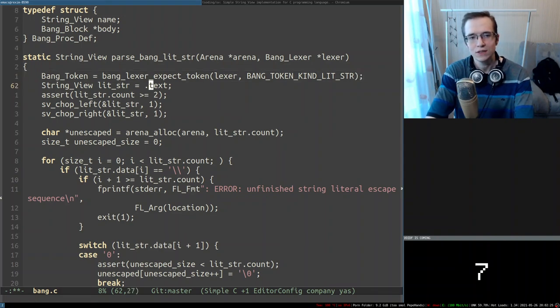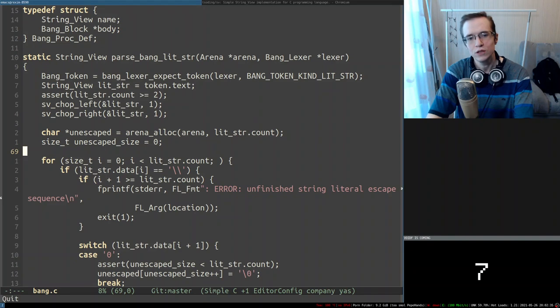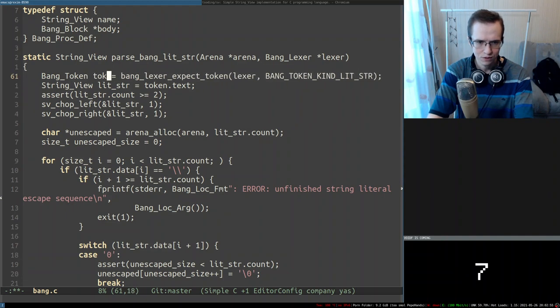Right, so then we have a str, it's going to be token str, and then we're chopping off everything that is not in here, and that should be all right. That should be essentially all right. And the location here is going to be bang lock fmt, and this one has to be bang lock arg, and then we take the token that I forgot to give the name to, right? It's going to be something like this. Right, and I go in here.